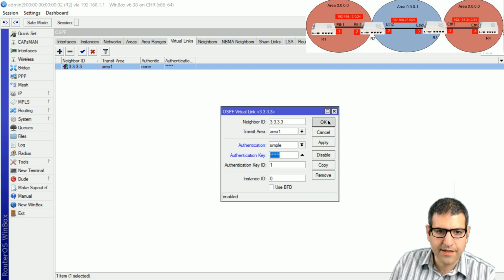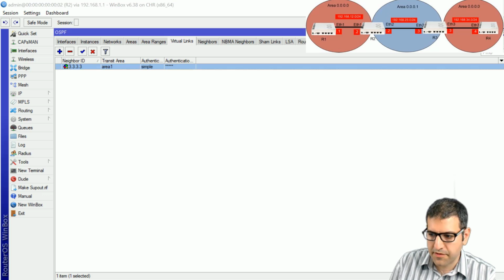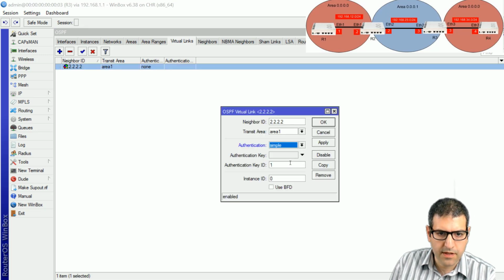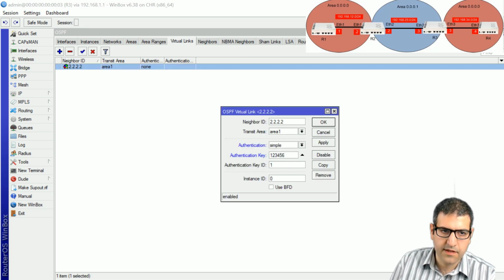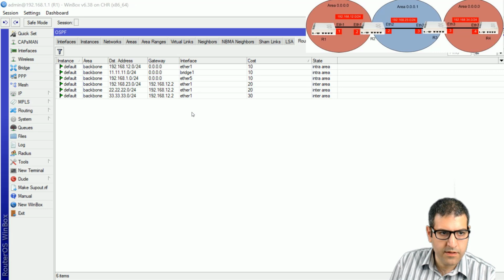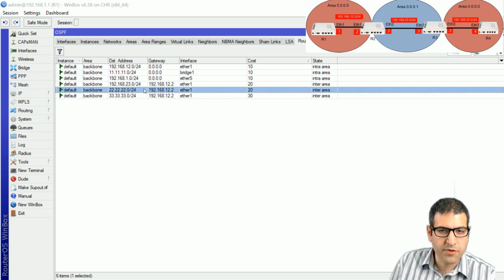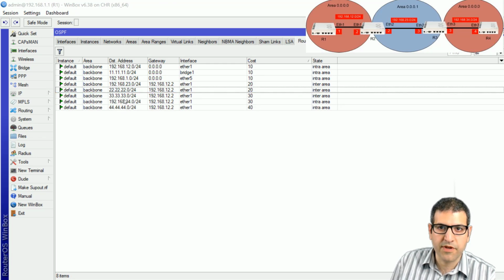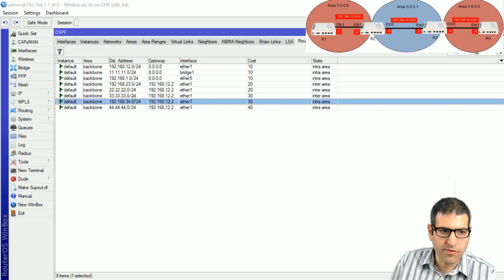From the other side, also on router 3, you have also to put simple 123456. Okay, so in this way, now router 1, you can see, because we put password from one side and we put password from the other side, router 1 has lost the routing coming from router 4, but now we can see them again. They come up again.